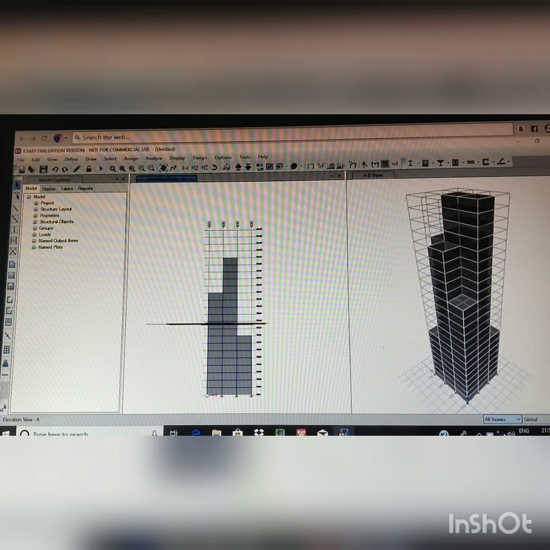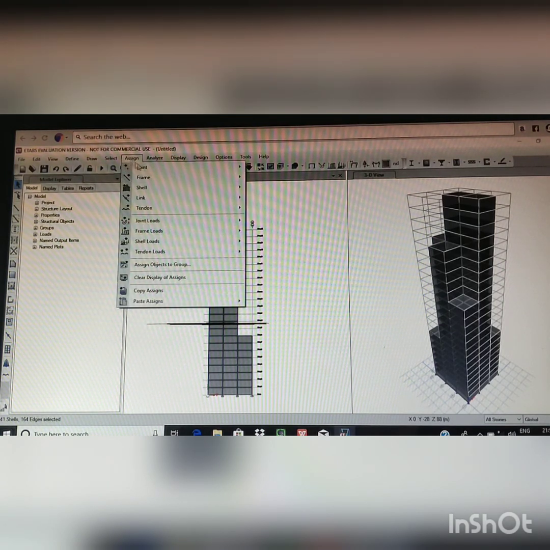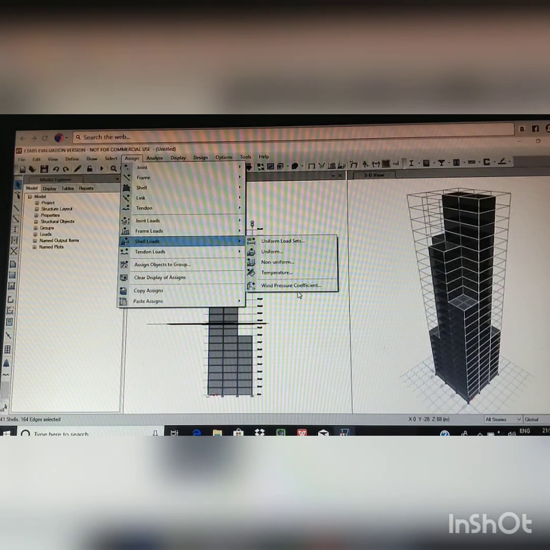Here change one story into all stories and then select all the cells. After selecting all the external cells, check here the 41 cells are selected. Now assign shell load, go to the wind pressure coefficient.